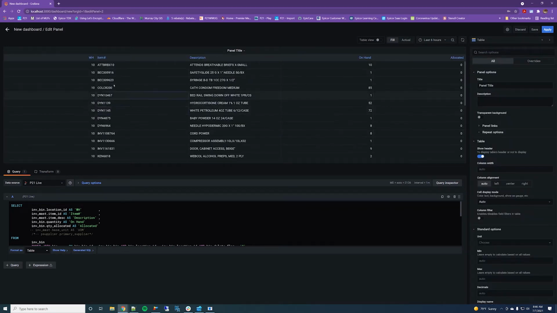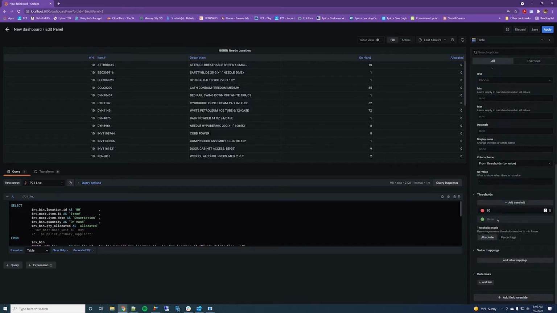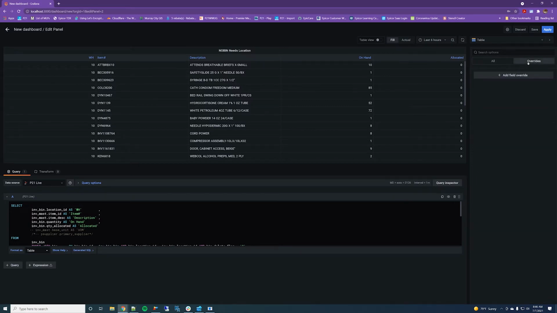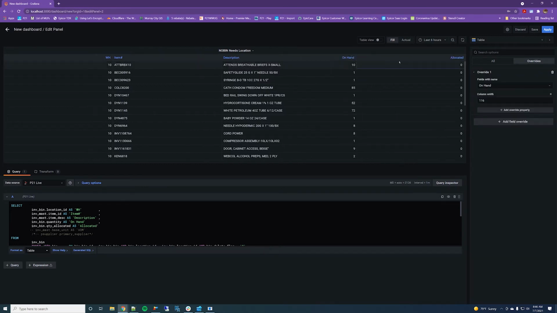As you can see, my information here is populated. You can format these fields how you like. I'm not going to go into that, but basically over here on the right, there are panel titles. You can name this if you want. So, no bin needs location. And you can do all sorts of formatting stuff, including formatting field names and field sizes and everything else.